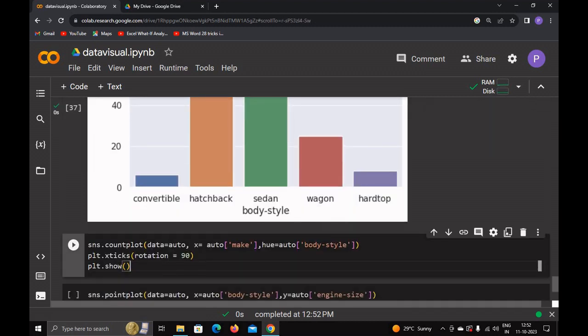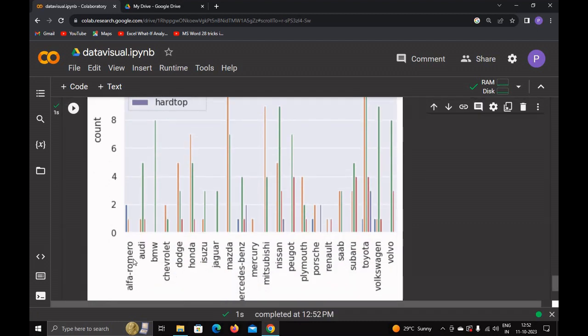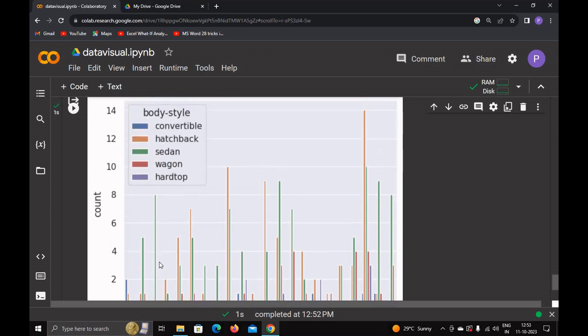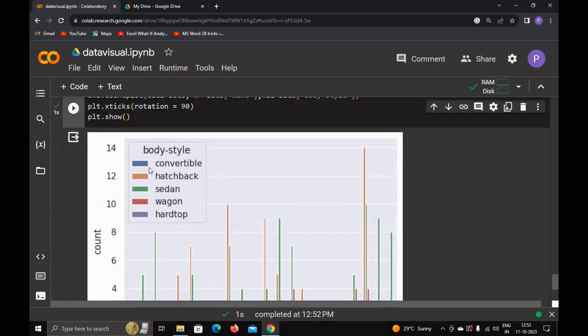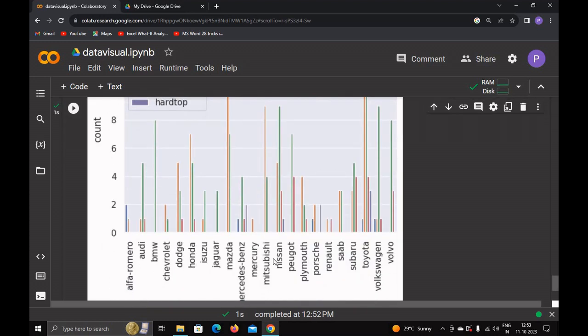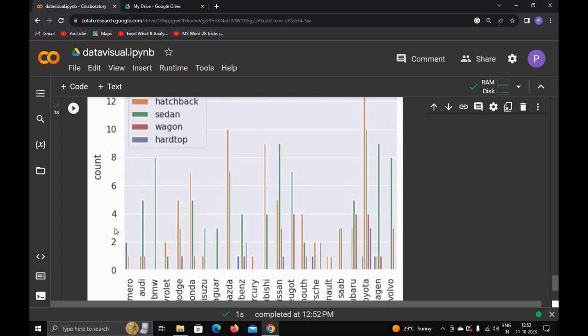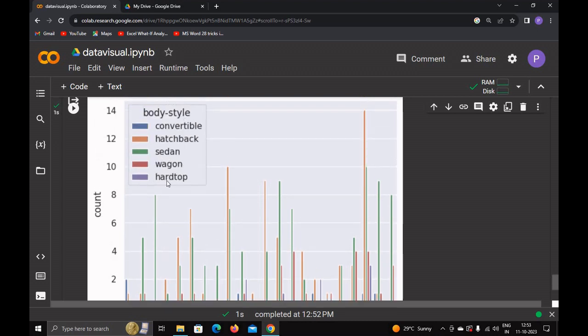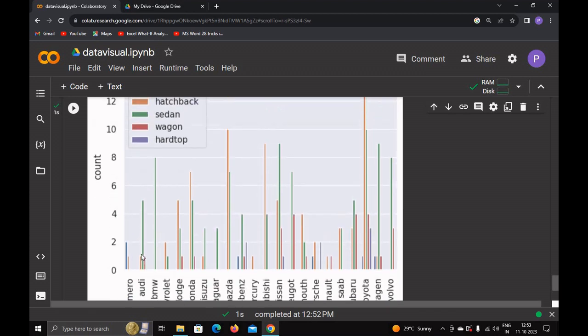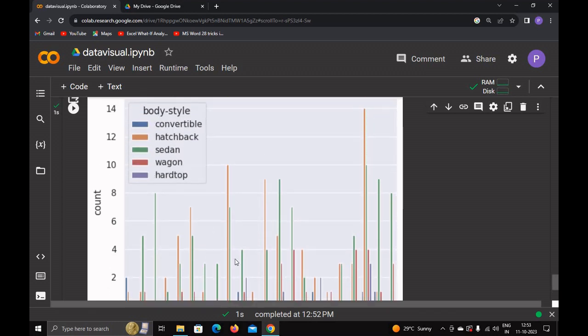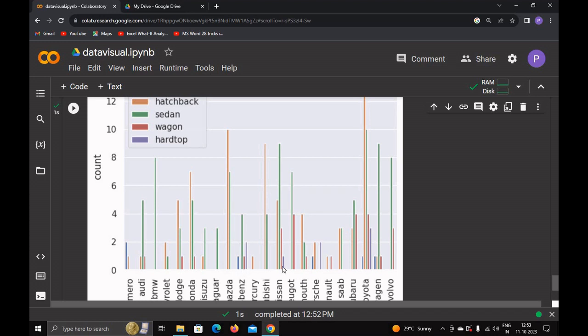And again I am showing the count plot for the auto make variable, and hue I am using body style. And you can see for each of the make, it is providing me the count values for each of the body style. X-axis is the make, y-axis is the count, and hue is the body style. And for each of the make, it is providing me the different values for body style, as you can see.